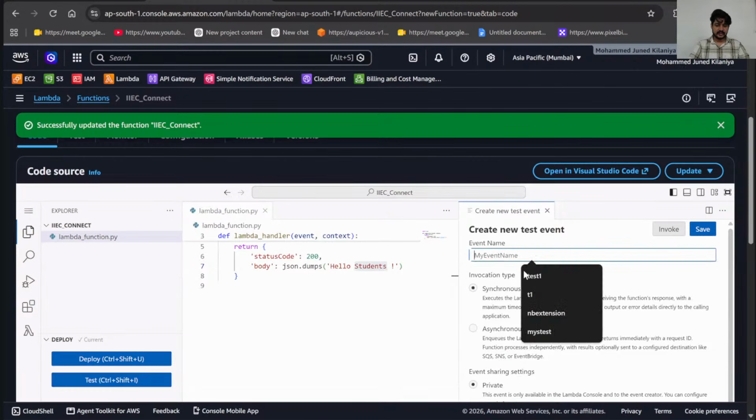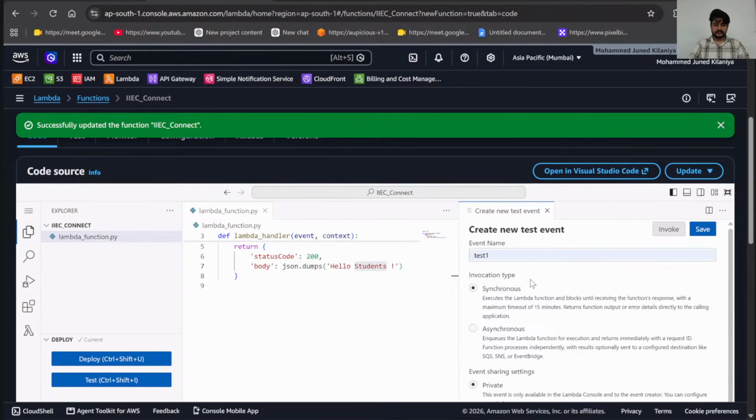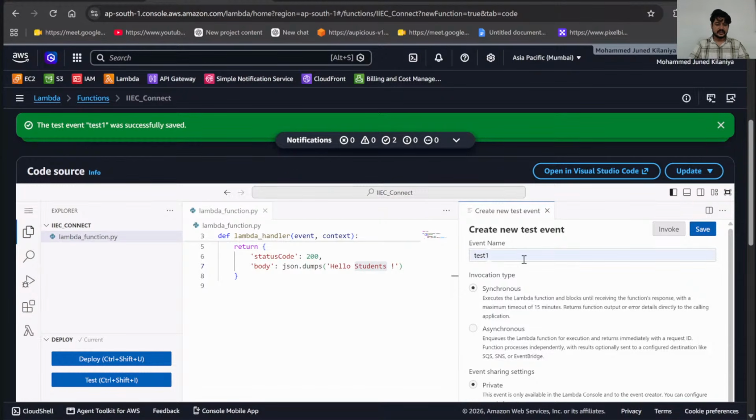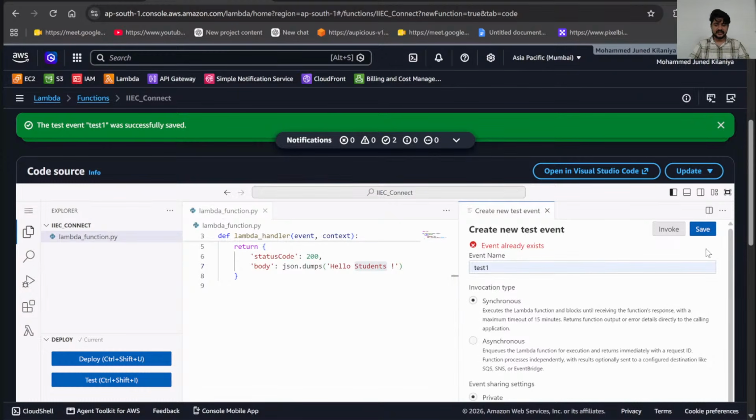So maybe let me give a test name as test one. Just a name of the test. And let me quickly click on save here. So test one is saved in my case over here. Okay. So technically they saved it. Let me quickly save it. Already exists. I don't want it.